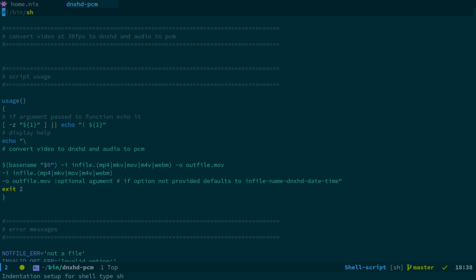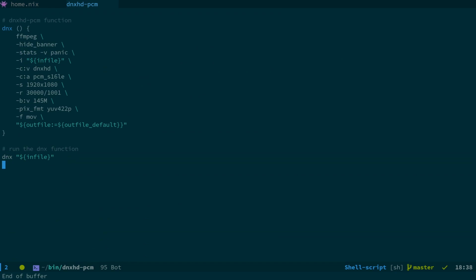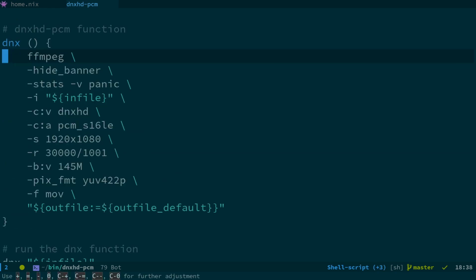So what I've got here is a script that I wrote, very simple. You just give it an in file and an out file, and it will use ffmpeg to transcode the video so that it can actually be imported into DaVinci Resolve. So this is the function down here. Let's just make this size a bit bigger so you can see it.